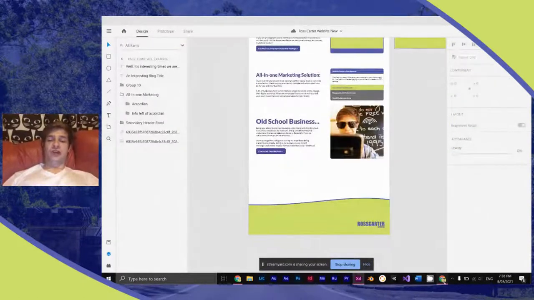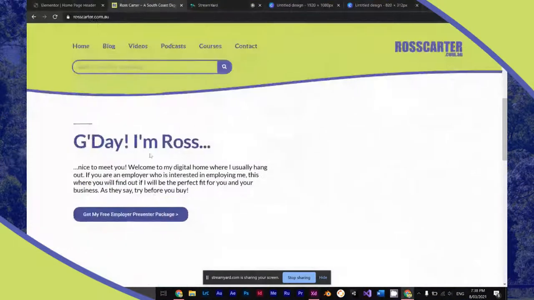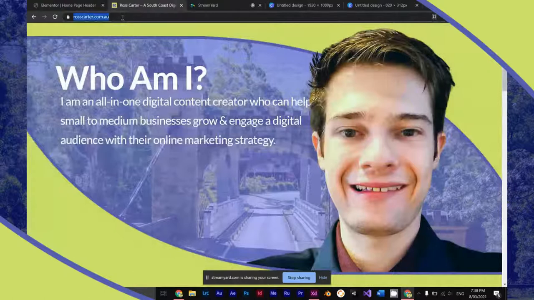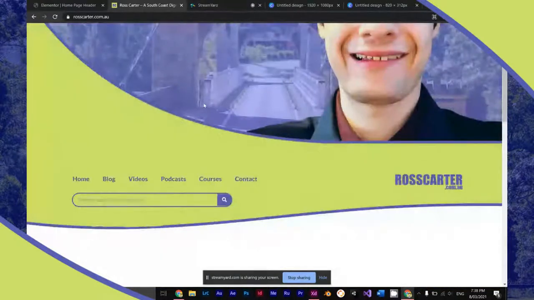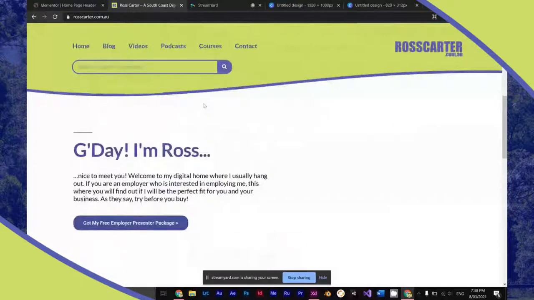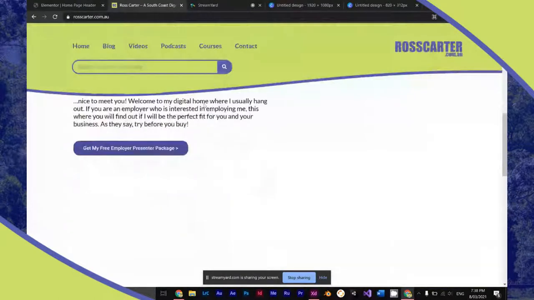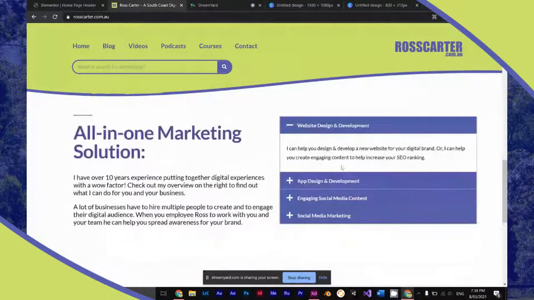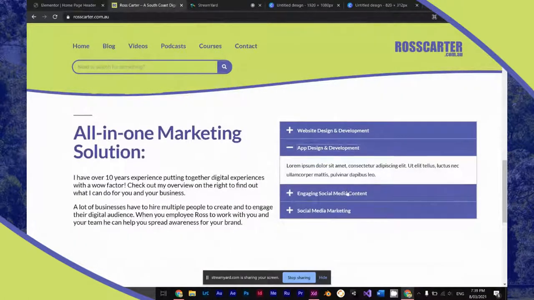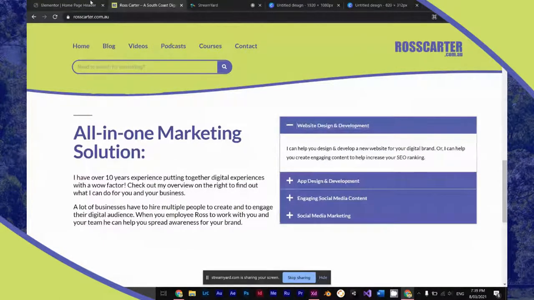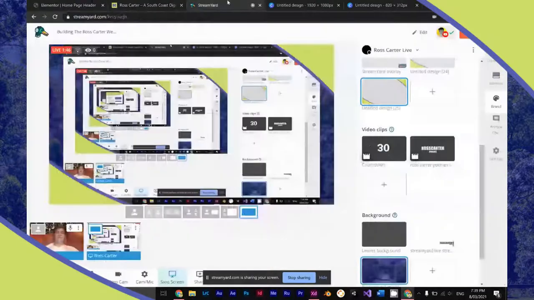So if we were to jump back to the real website, here is the actual address: rosscarter.com.au. So I imagine that's what you're looking at right now. You're watching this through the actual website. This is what we've got today. I've already spent a couple of hours building it, but we are going to go through and record the entire process of it live. As you can see, we've got the actual accordion to work the way we want it to, and I was just finishing off the editing for that. So I'm going to mute the microphone now, and we'll keep on building.